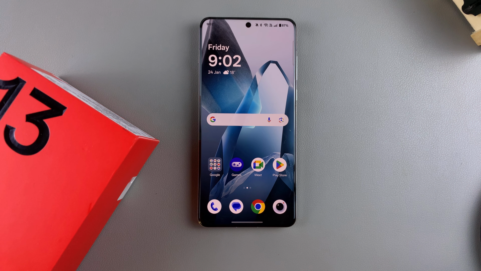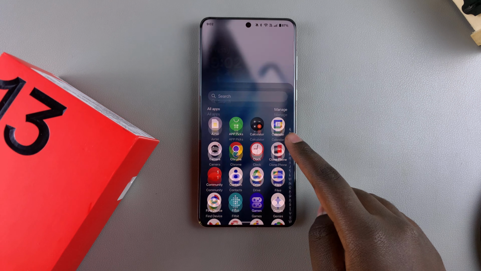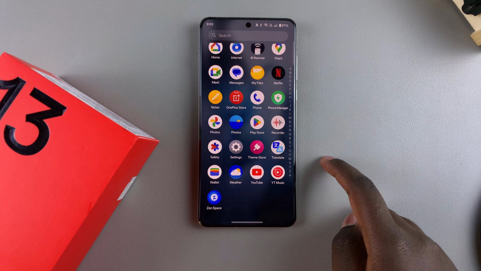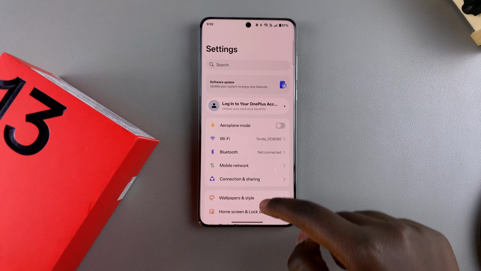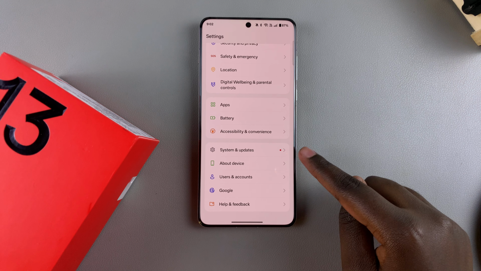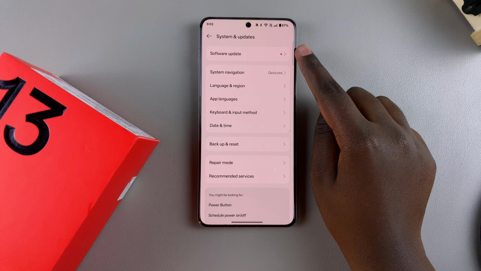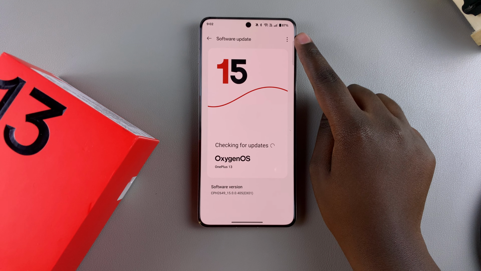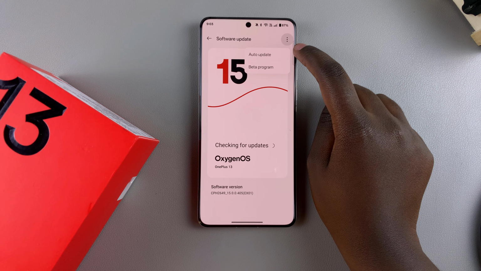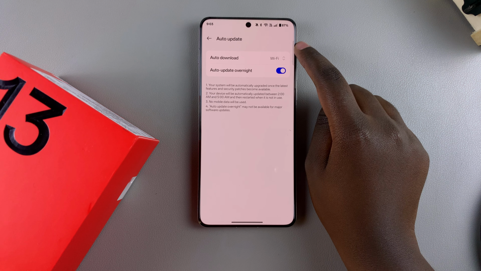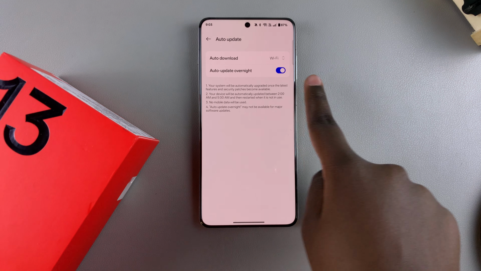The first step is to actually open the settings app. So look for your gear icon either on your home screen or in the apps drawer and tap on it. And then once you launch settings, you want to scroll down until you find system and updates. Tap on it. Select software update. And then you want to tap on the three dots in the top right corner and select auto update. Once you've done that, you should see auto download and then auto update overnight.